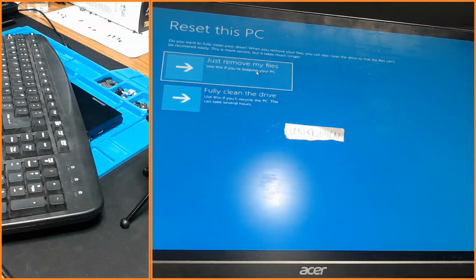Here is another thing: you can choose just remove my files. Use this if you're keeping your PC. Now, if you're selling your PC, it says here fully clean the drive. Use this if you're recycling the PC, and this can take several hours. If it's just your PC and you just want to go in and reset it, you can use the first option. Some things may be left on it, not major things, but some settings and other things may be left on it.